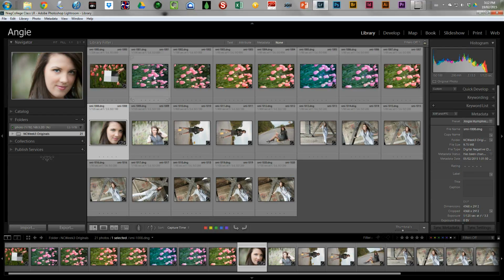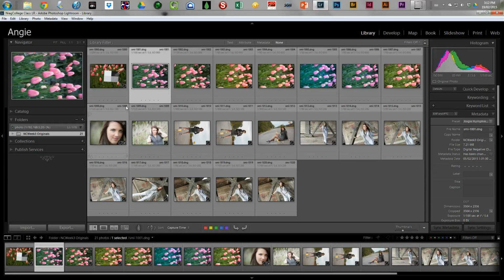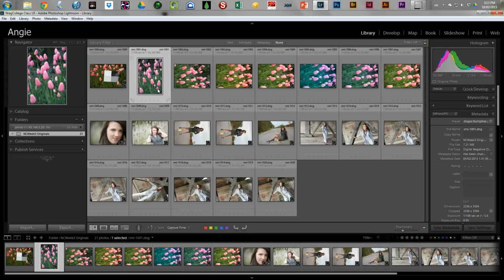All you need to do is select, well, I'm going to show you a few different ways to do it. First of all, you can just select the one image. And if you hover over the bottom left-hand or right-hand corner of the image, you'll see little bent arrows.